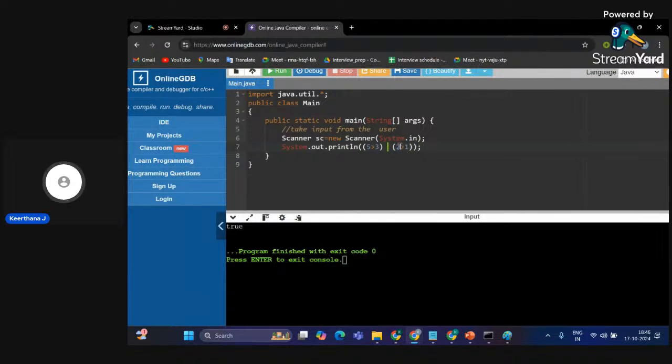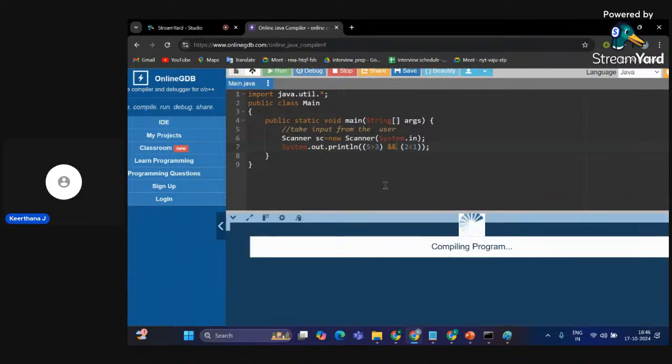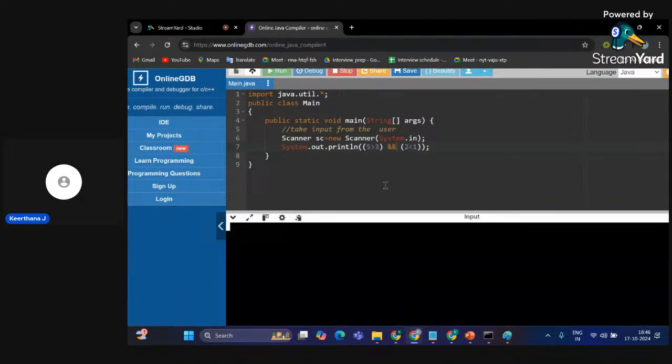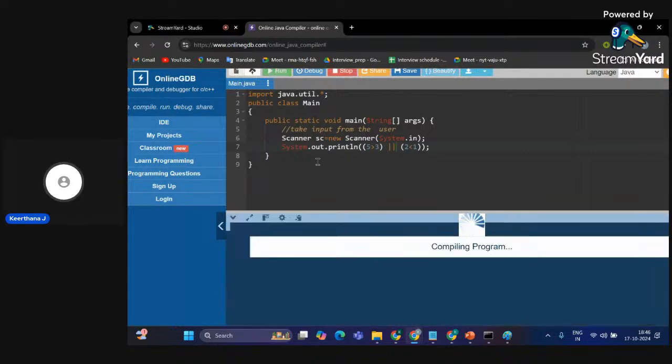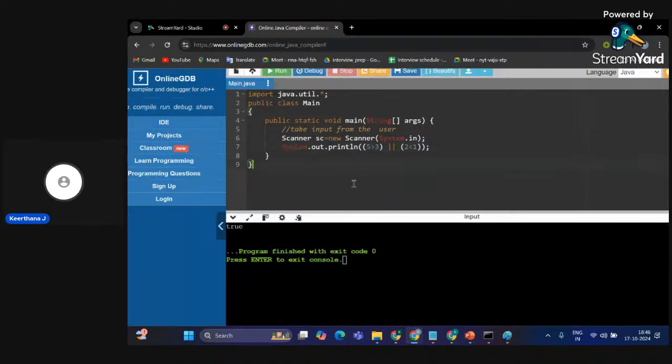5 is greater than 3 and 2 is less than 1. This time my output will be false. But if I'm putting OR here, 5 is greater than 3 is true, 2 is less than 1 is false, and true or false is true. So this is what I mean by applying the logical operators.